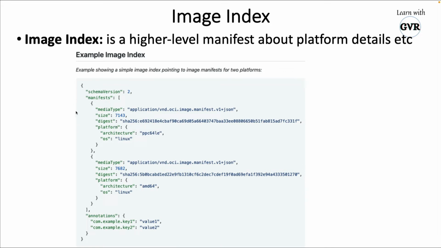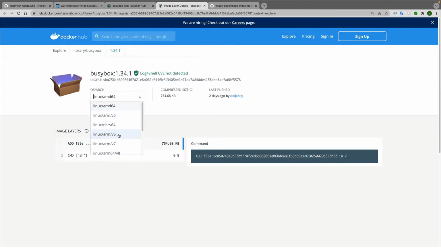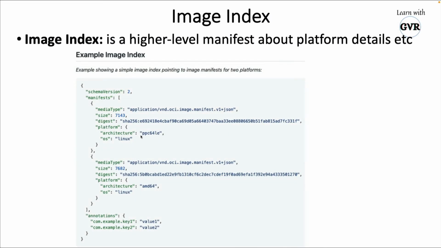Here, if you look at the image index, it has a manifest, media type, size, digest, and platform. This one is the platform for PPC 64, and this one is the platform for AMD 64. So only two. The image index is in JSON format and has various media types, sizes, and platforms, as per the OCI specs. Two examples are given, but a real image has a very big JSON. This is just for the idea.